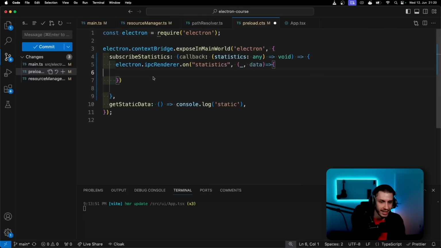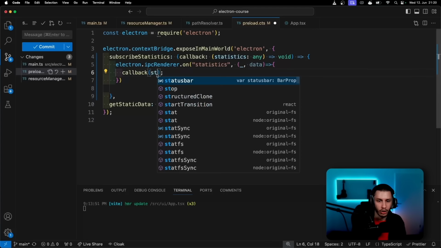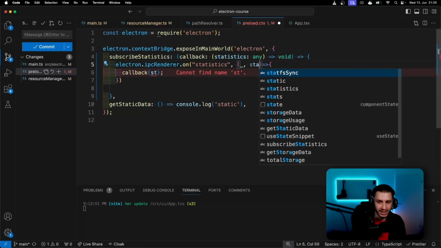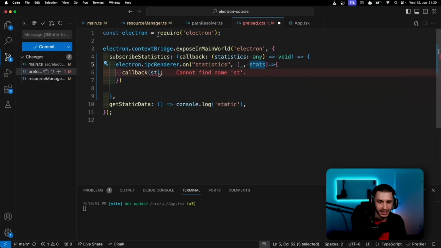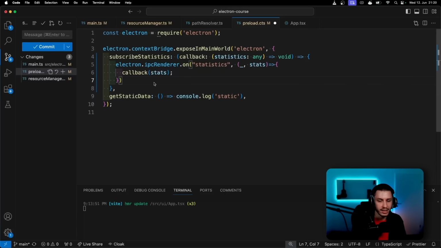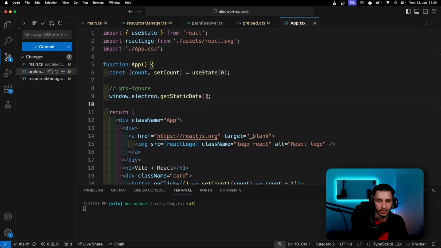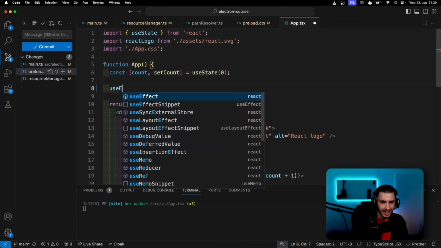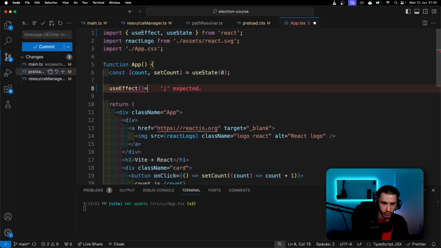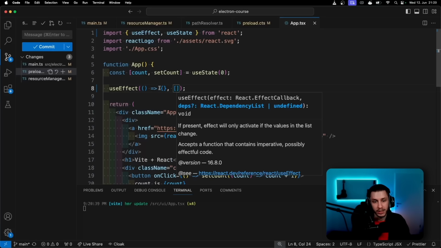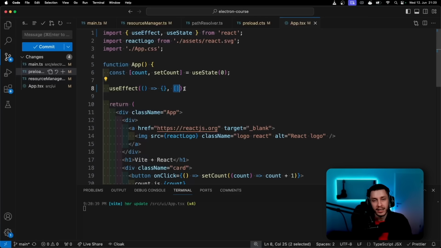So what we can do now is actually just go ahead, say callback, and call our callback with the statistics. So stats right here. And now this should already be working. So let's just head to our UI, remove this window.getStaticData bit right here, and actually add a useEffect in here to do the actual subscribing. We're doing this in a useEffect, of course, because given an empty dependency array, the useEffect will run only on the first render and not on every render. And we, of course, don't want to subscribe a million times. We only want to subscribe once.